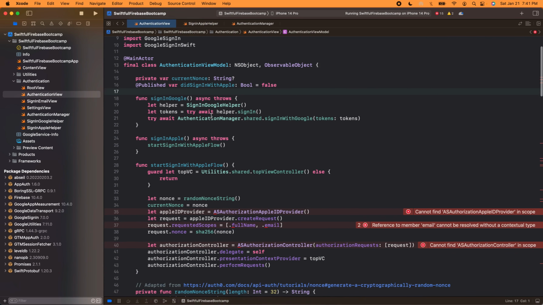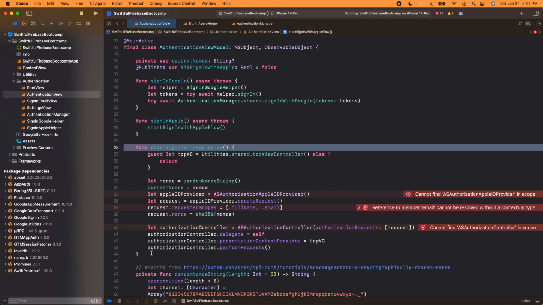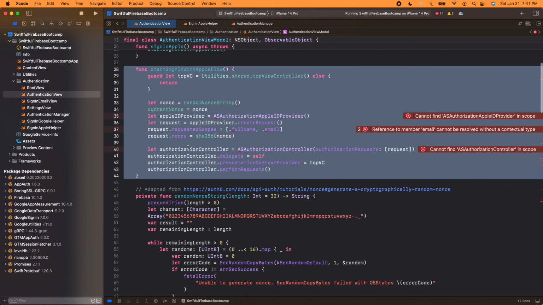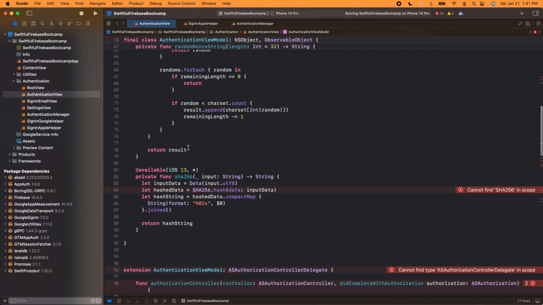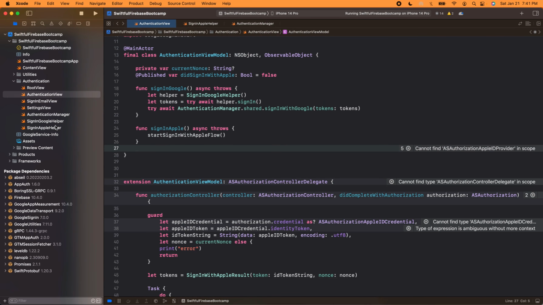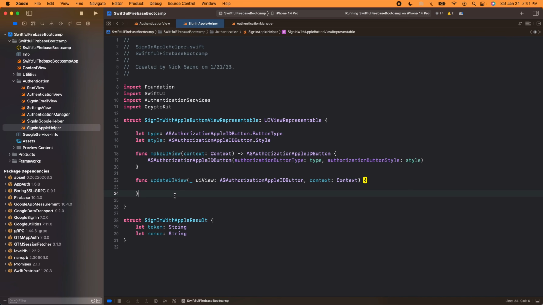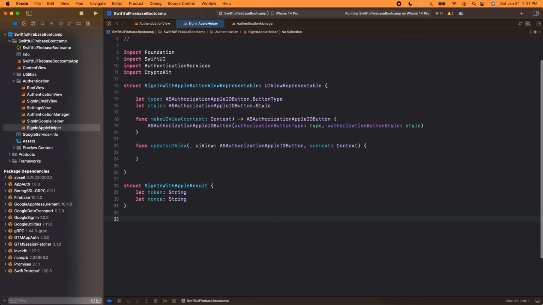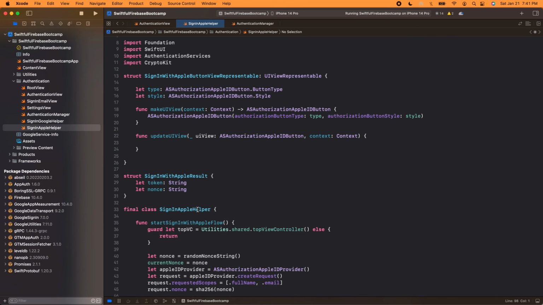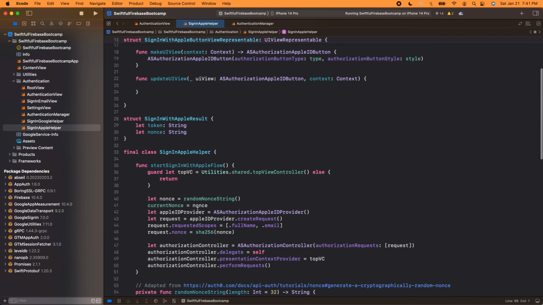I'm coming back here. All right. So let's see. Start sign in with Apple flow. Let's move this function to the other file. We're also going to want to move the nonce string and the SHA function. So let's cut all that and move that over to our helper file. Let's create a final class and call this SignInAppleHelper. Open the brackets, paste these functions in here.